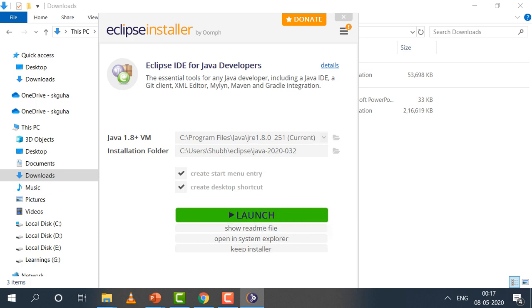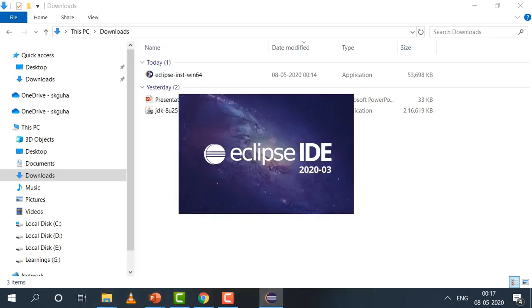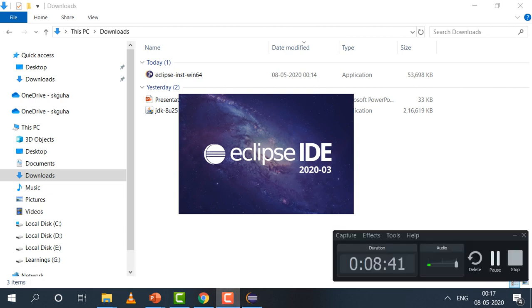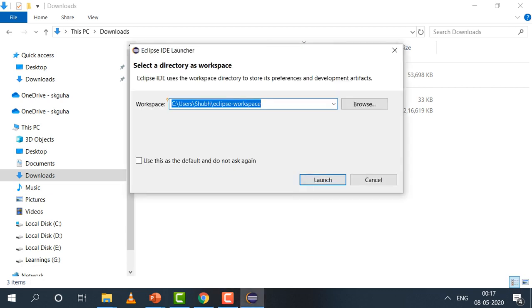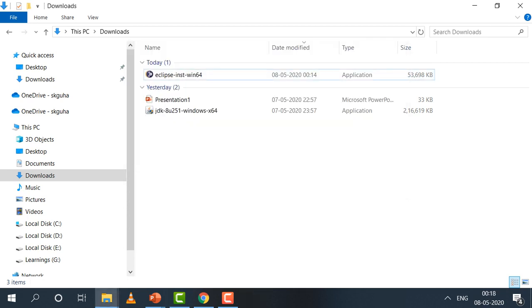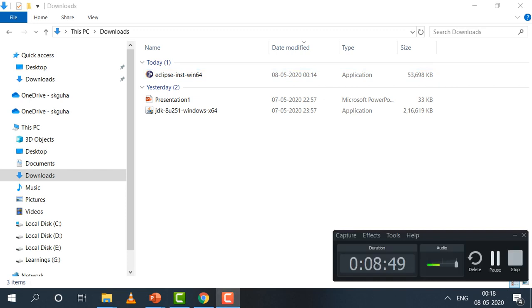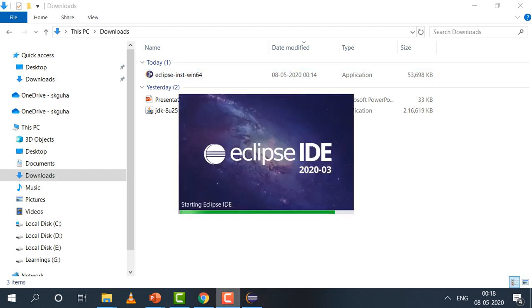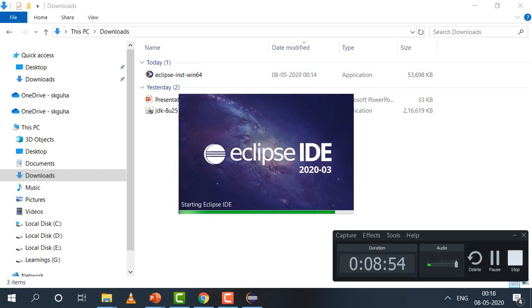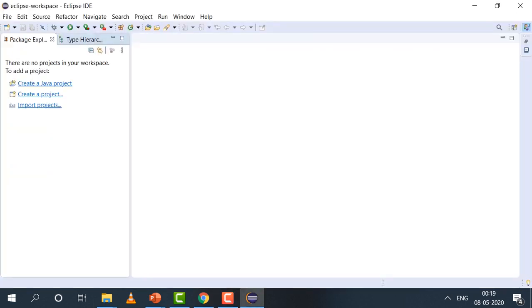Now we have to launch this. It will open Eclipse IDE. It is asking me for location. If you want, you can change the workspace location. I'll click on launch. Okay, so now you can see my Eclipse is launched. My Eclipse is successfully installed on my machine.